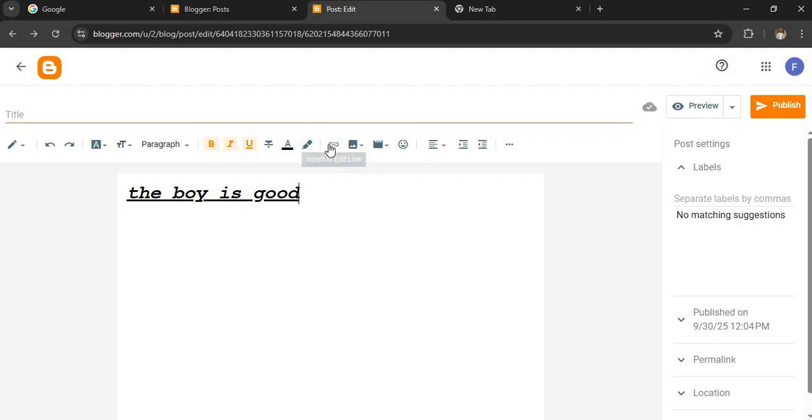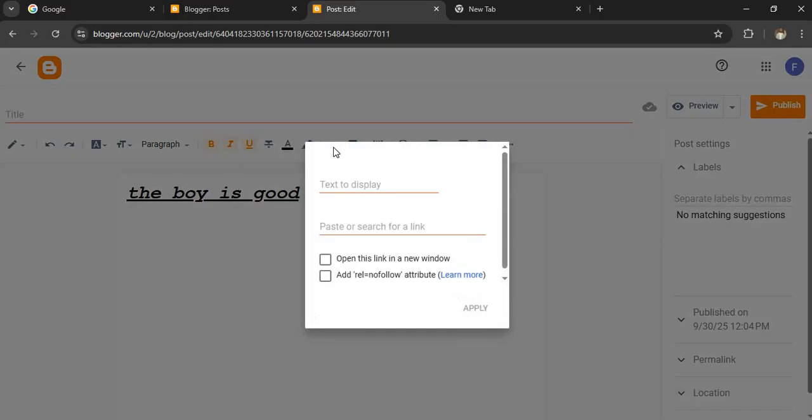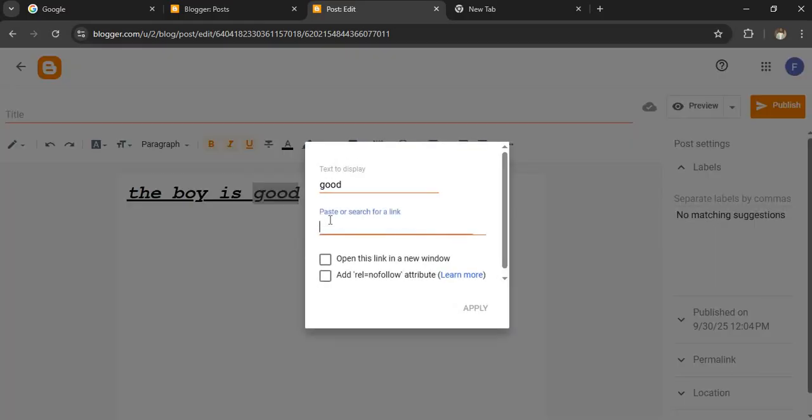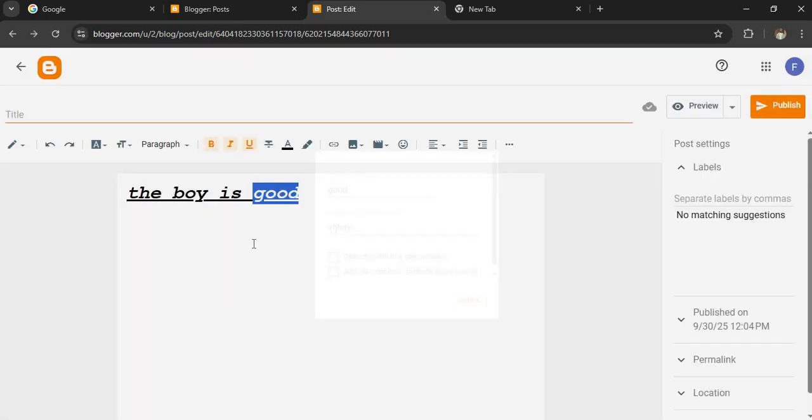This one that looks like a mini rectangular circle is called link. Let's say, for example, if they click this word "good," you want it to take them somewhere. This is where you paste your link and you apply. I'm not going to be doing that, I'm just showing you.